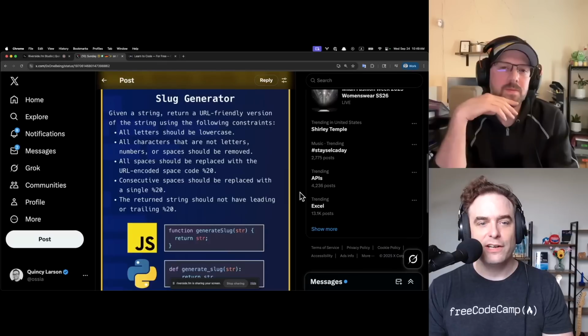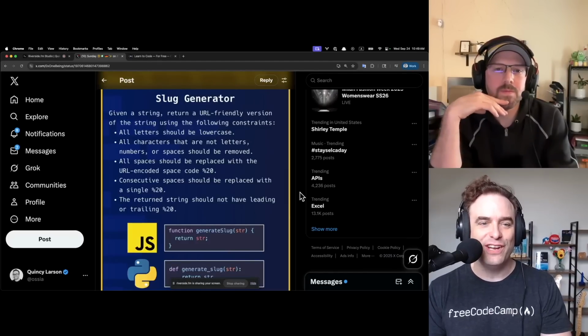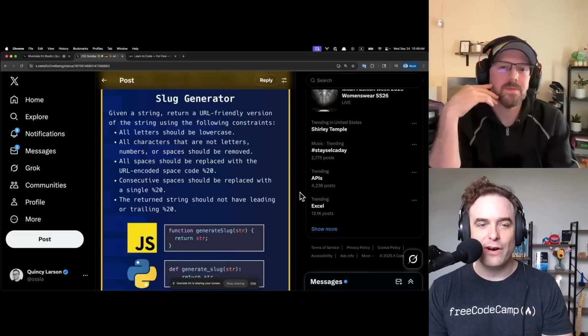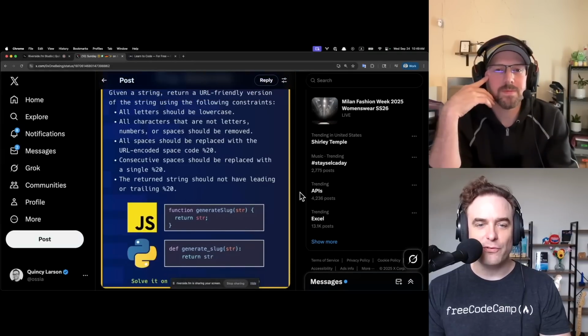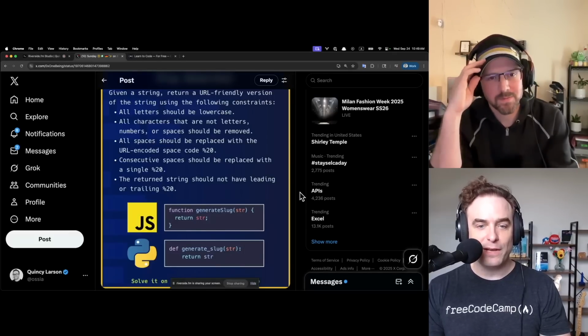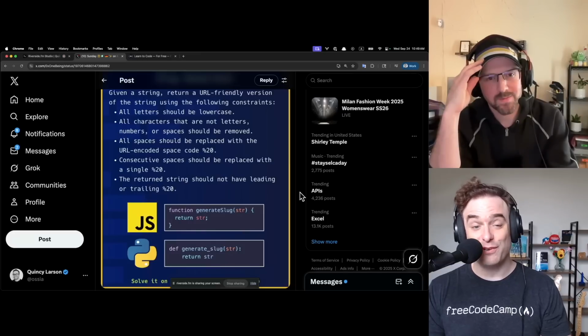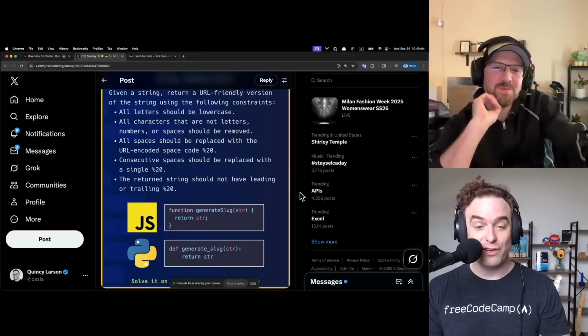Slug generator. Given a string, return a URL friendly version of the string using the following constraints. All letters should be lowercase. All characters that are not letters, numbers, or spaces should be removed. All spaces should be replaced with the URL encoded space code, which is %20. Consecutive spaces should be replaced with a single %20. The return string should not have leading or trailing %20s.